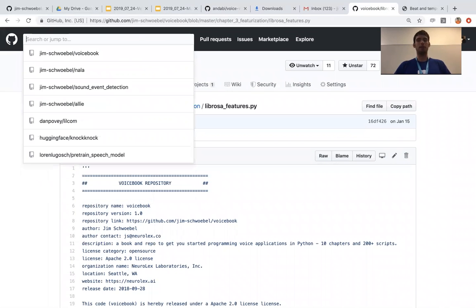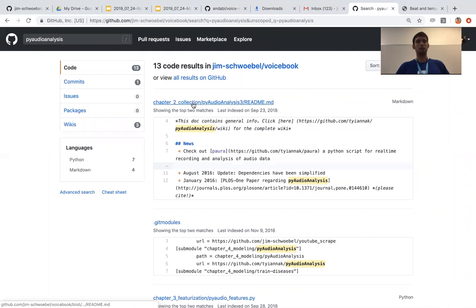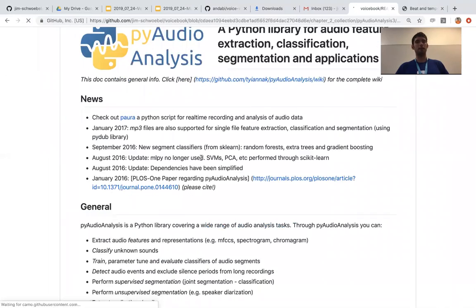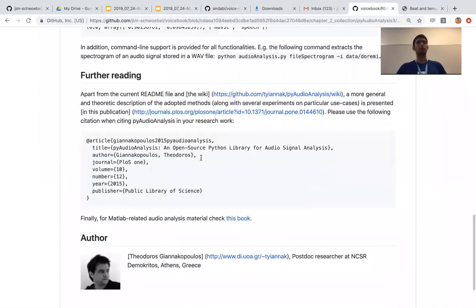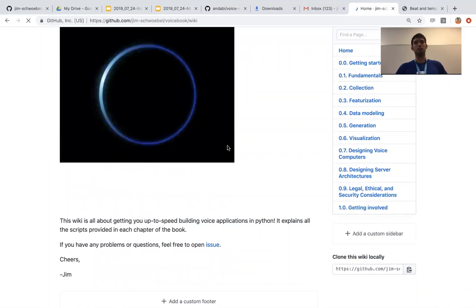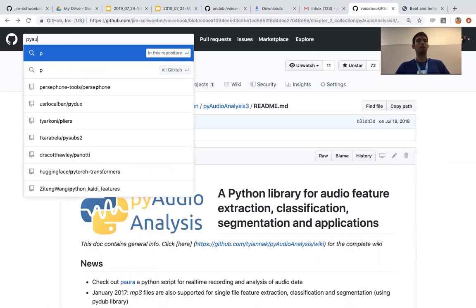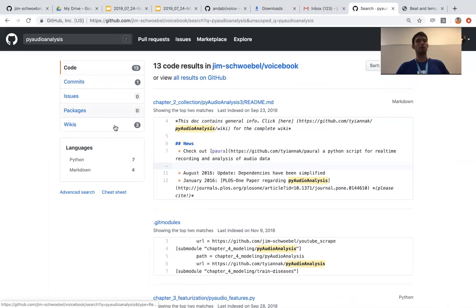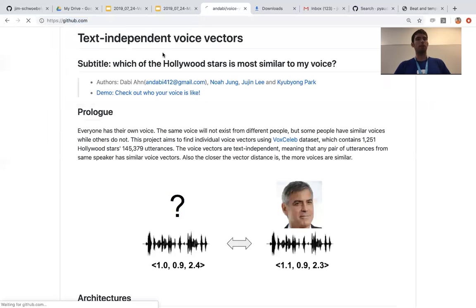I think this would be, yeah, so Pi Audio Analysis. This was another great Python library I would highly recommend. They have a wiki here. Oops, no. This is mine. So my repos. Let's go back to GitHub. I don't know why I did that.